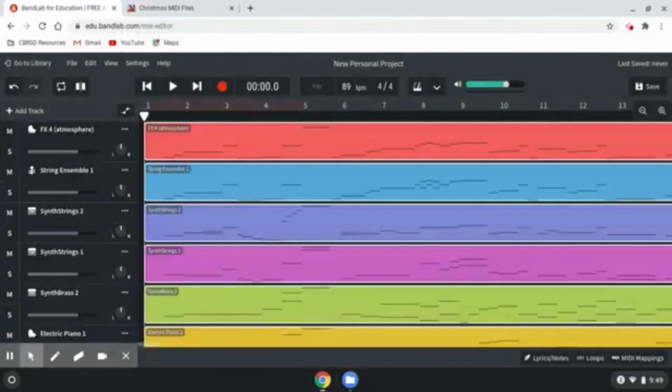There. The screen has populated with the entire arrangement of White Christmas, all of these tracks. Now, this is going to need some cleaning up. So I'm going to do that in just a moment.